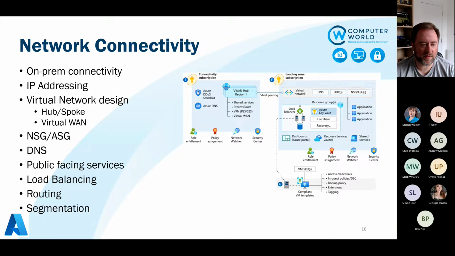Almost at the end of this slide. The final pieces really are routing. So understanding and planning how the routing needs to work in your environment. Do we need to route stuff back to on-prem for inspection, or do we need to route stuff from on-prem to the cloud for inspection? You can control that through user-defined routes and manually map where your traffic is going to go in your extended network.